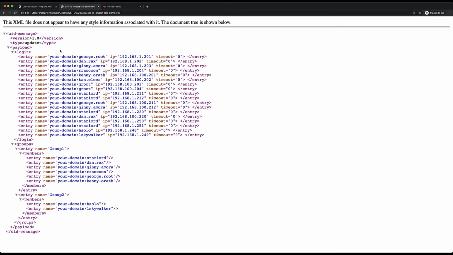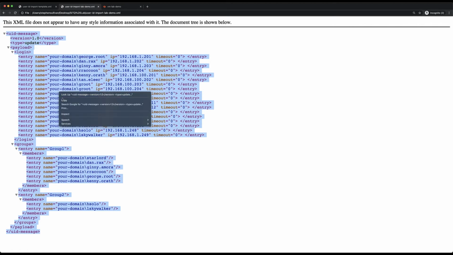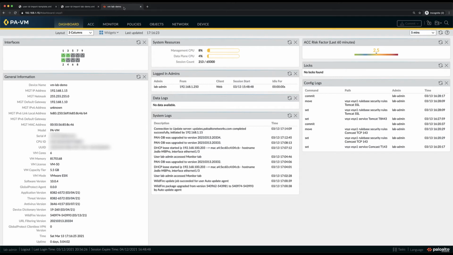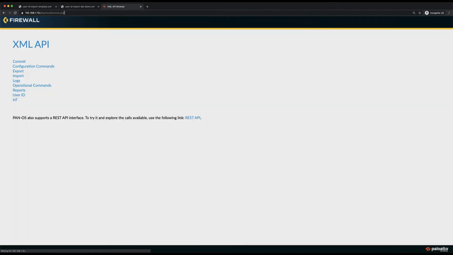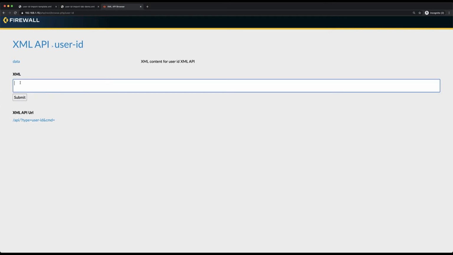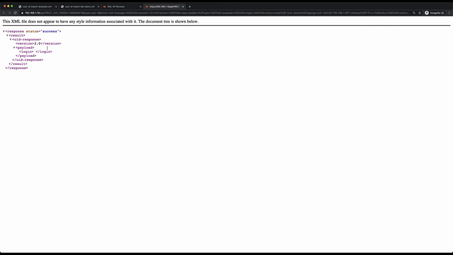Once complete, copy the contents of your custom user import XML. From an authenticated GUI session, change the URL suffix to API and refresh. This will open up the XML API screen. Select User ID and paste in the contents of your XML. Review the contents to make sure it was pasted successfully and click Submit. You should receive a success.